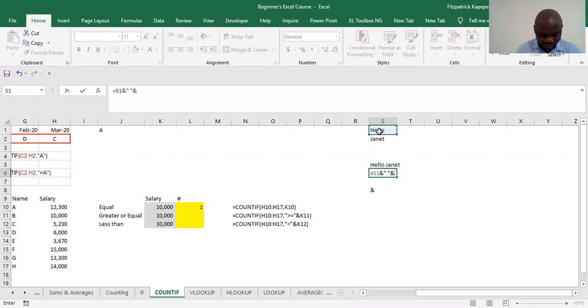So we, Janet, inverted comma, space, inverted comma. So space, inverted comma, space, inverted comma, closing it. Then again, ampersand. Okay. Ampersand, then pick S2, where you have that, and press enter.